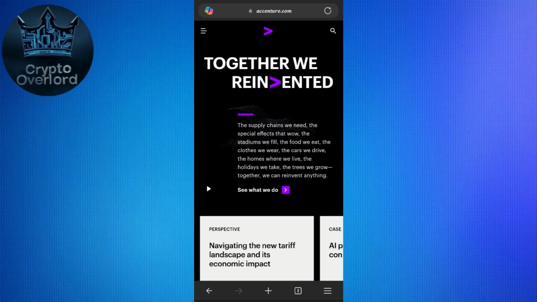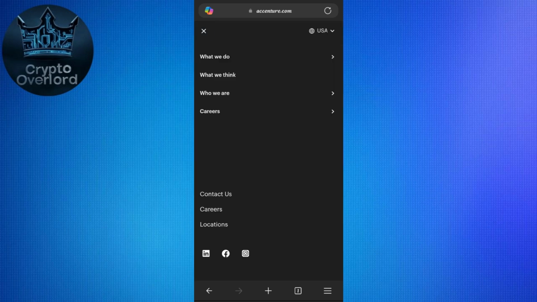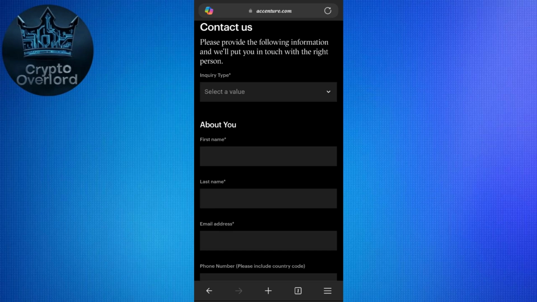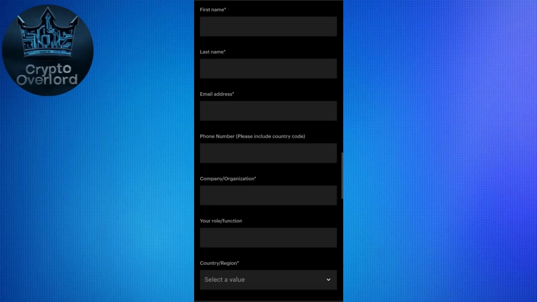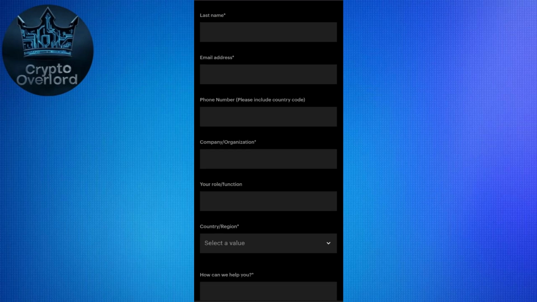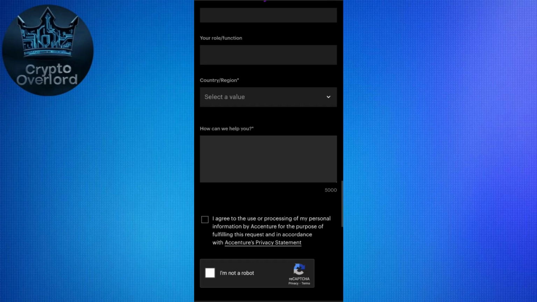The second thing that you can do is you can simply tap on the three lines in the top left hand corner and tap on the contact us option. Over here you need to simply tap on the send a message and you need to fill out this form, which includes providing your first name, your last name, your email address which is connected with your Accenture account, then your phone number, your organization and a bunch of other details.